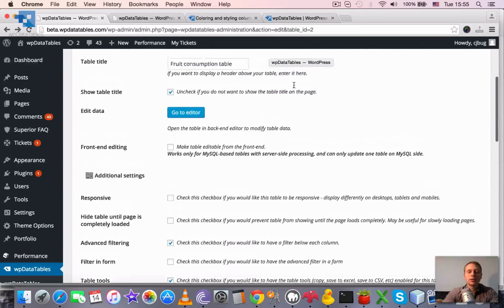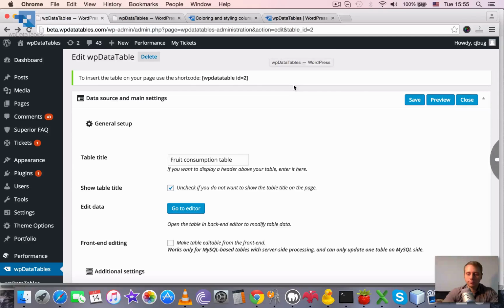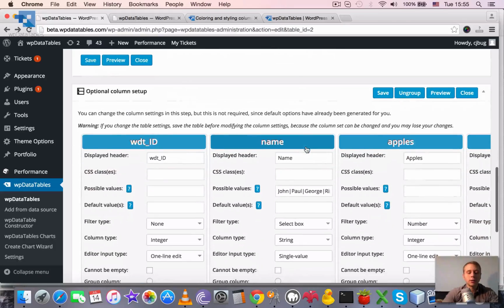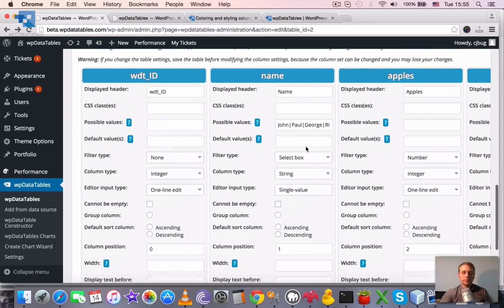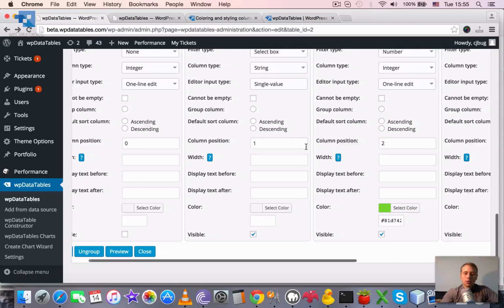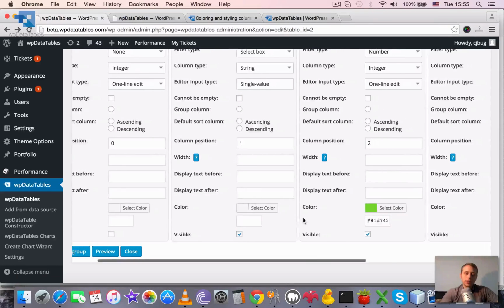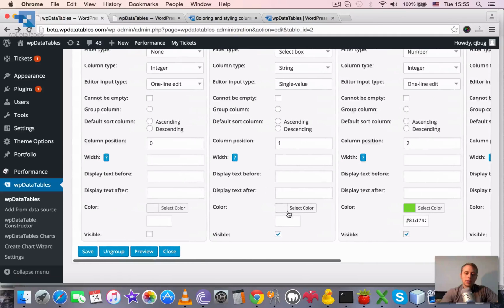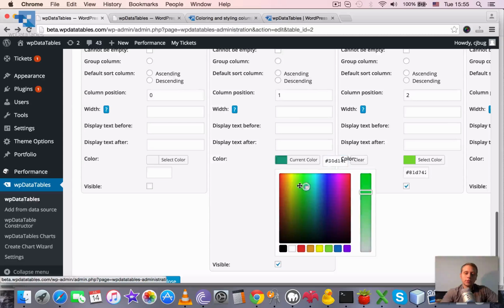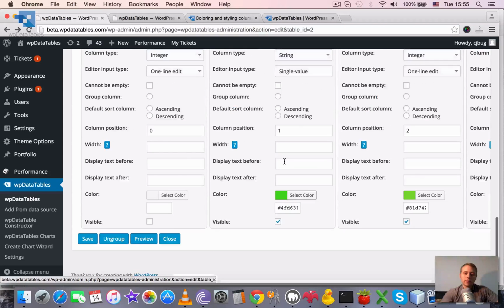Next thing is coloring columns. Many users were asking us for this option to be able to color columns differently. And we introduced this feature. So each column has a color picker now. You can click on select color and use the color picker to define some color that you need, and when you save, it will be applied.